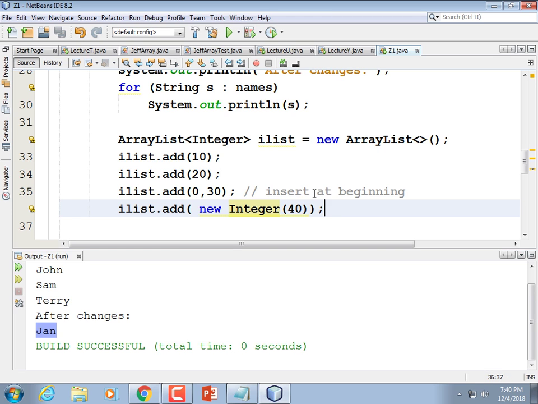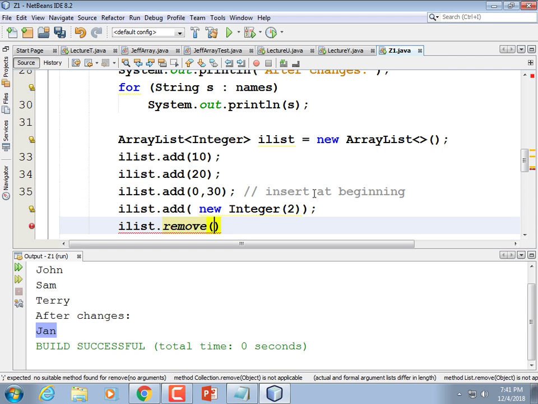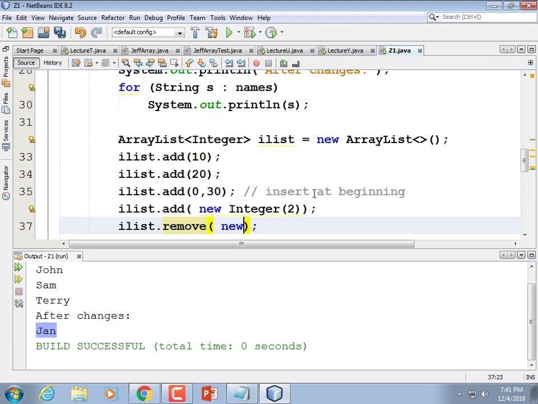Now why do I say that? Because if I do this, iList.remove, and I tell it to remove, say instead of making that 40, say I make that a 2. The reason I'm doing that is because it would be ambiguous here. Am I removing by index or value? And the answer is I'm removing by index. How would I remove by value? Well, a question hadn't even occurred to me, but I think you would do it like this.